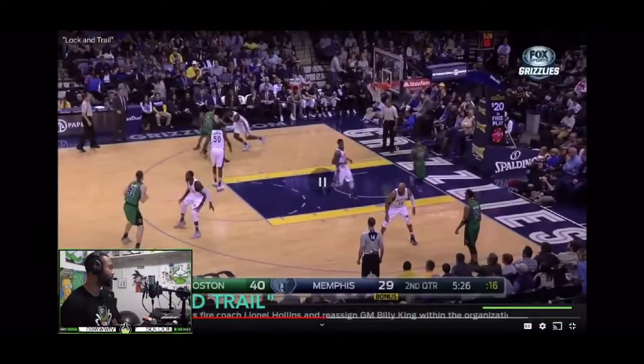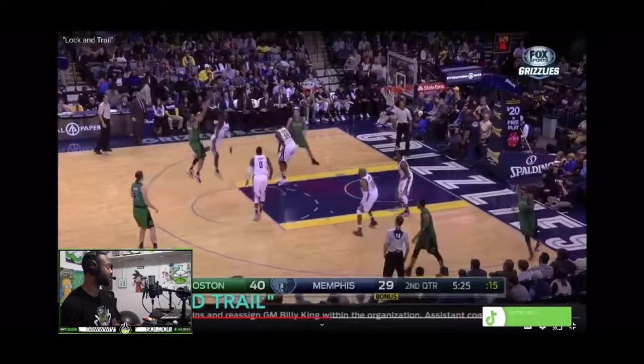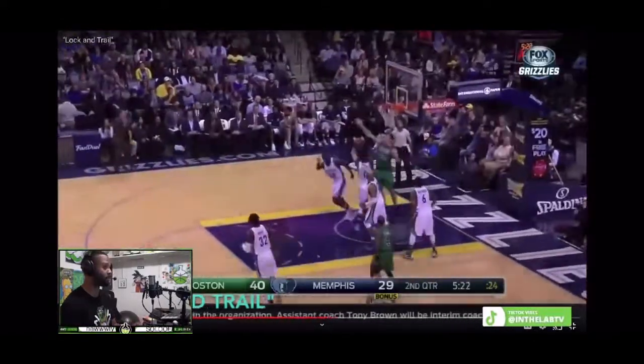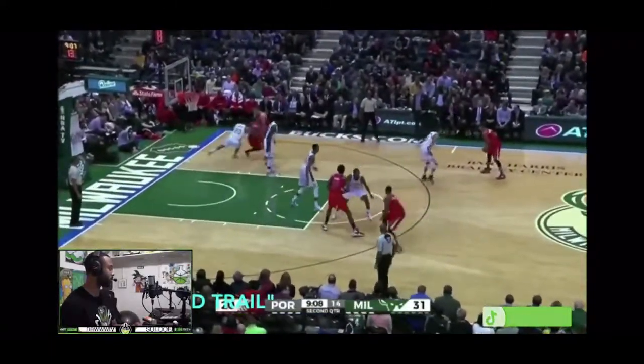I like this example right here because he's locking and trailing, getting around that screen. He didn't get hit either, and still found a way to contest that. That's beautiful. Great example of locking and trailing.